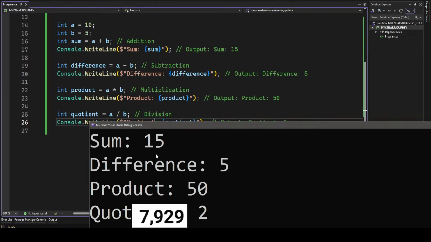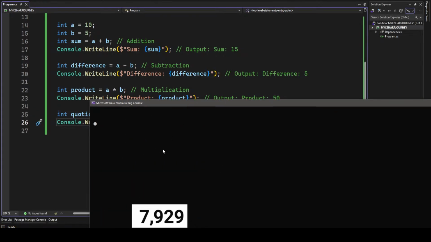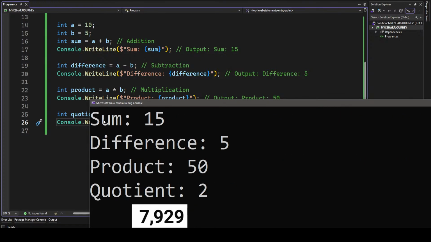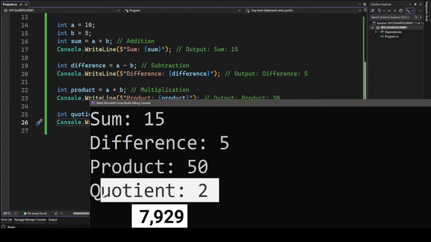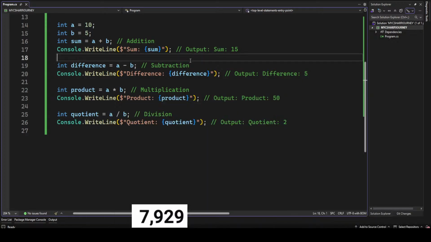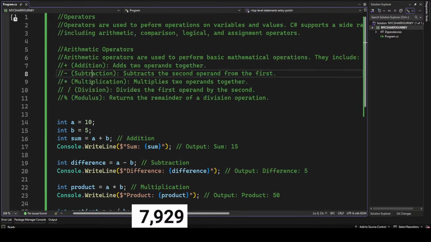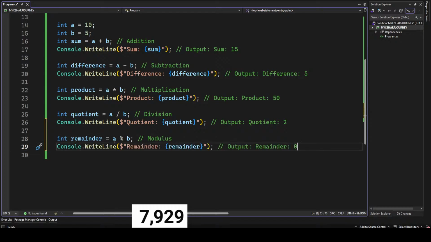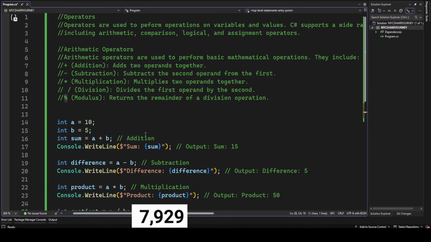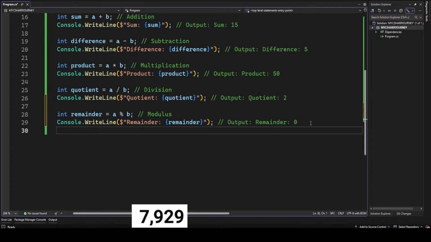So you can see here we have our values. So we have the sum, difference, product, and then you have the quotient, which is actually 2. Now we've done addition, subtraction, multiplication, then division. Then we have a remainder, that is the modulus. So if we do modulus here, so that is A modulus B, then it should give us 3.